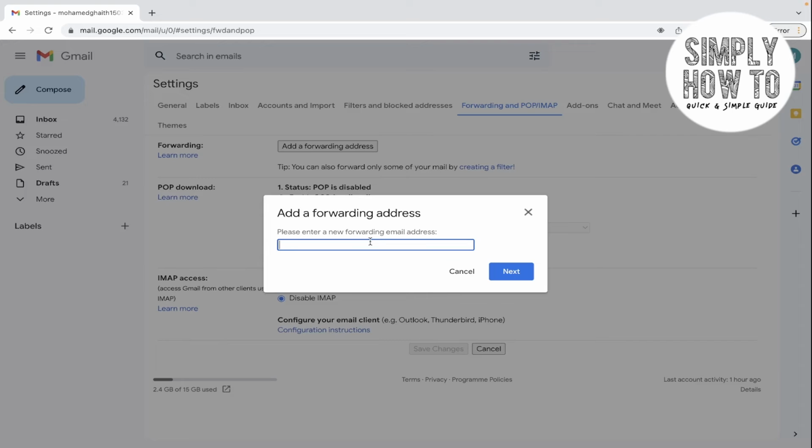When you finish that, any email that's sent to this email address is going to be forwarded to the other email address, and vice versa if you added this email as a forwarding address. Hope it's clear and hope this turnaround helps anyone.